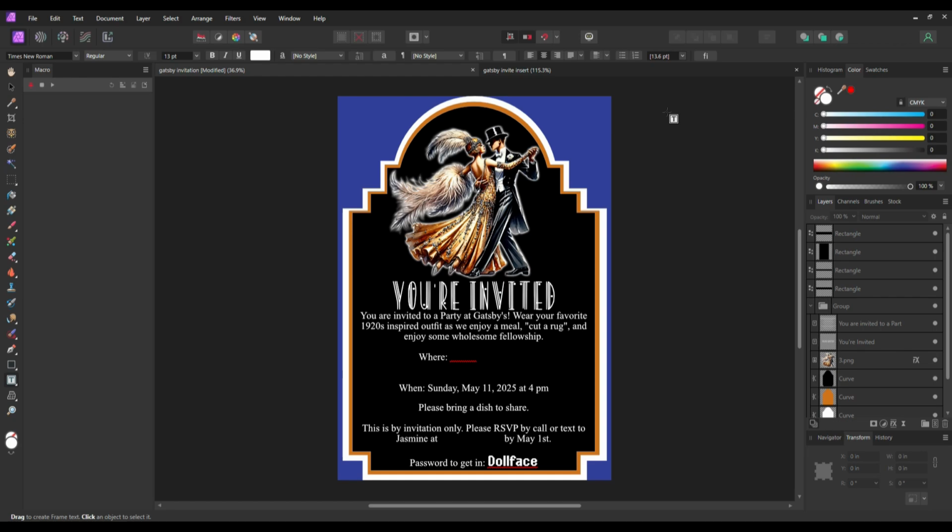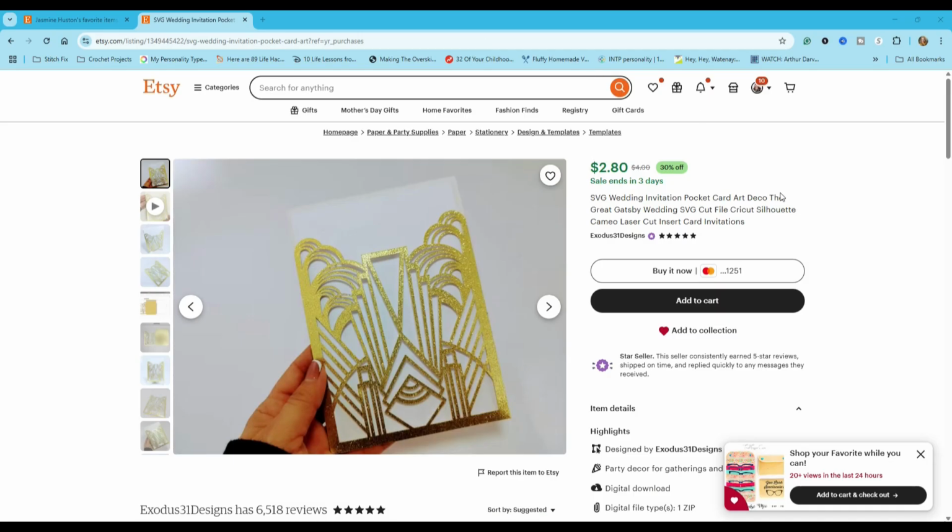And so give me 1 second and I will pull up where I bought the SVG file for the envelope part. I unfortunately do not have any physical ones with me, but hopefully you'll get the idea. Okay, so here is the exact one that I purchased.